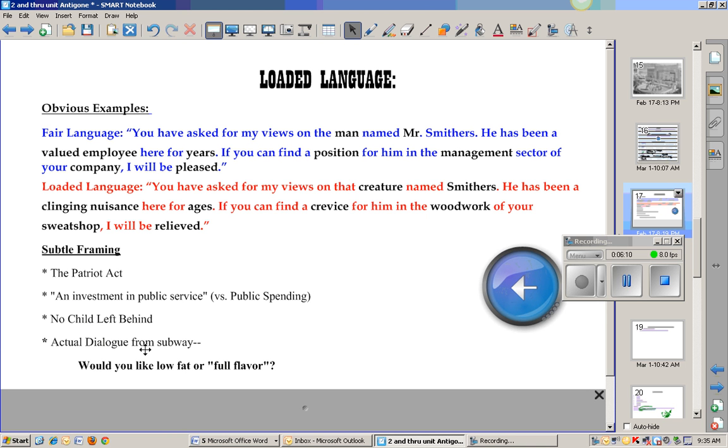I was in Subway the other day, and it reminded me of this lesson. This is an actual question: would you like low fat or full flavor? This is in reference to mayonnaise. It's not asking would you like low fat or full fat, the fatful version? It's rather the quote unquote full flavor version. So those are just some examples of loaded language. You can pause here and discuss any that you can think of.